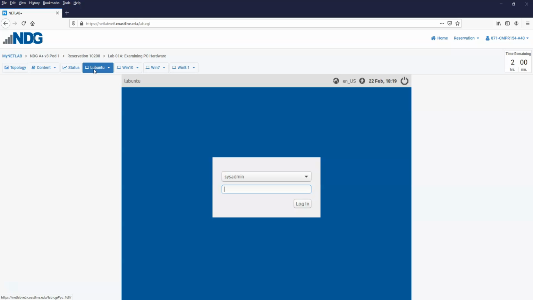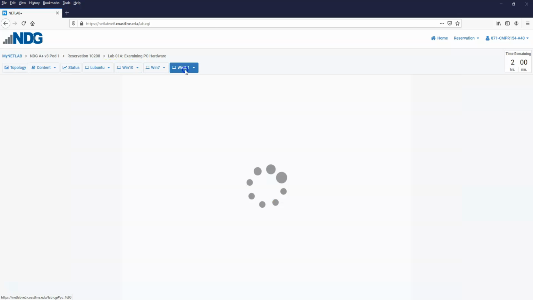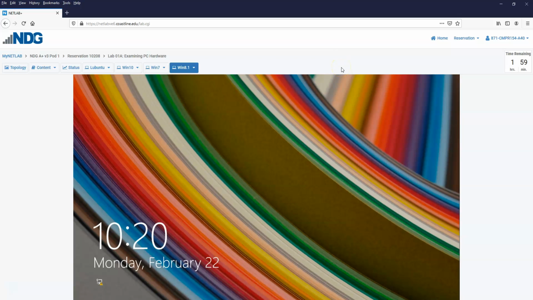And then you would see all the virtual machines, such as Ubuntu, which is a Linux distribution, Windows 10, Windows 7, and Windows 8. So when you're done with your lab, you would click on reservation, and you can either request more time, you can change the exercise, meaning you could now go to do lab number 2, or you can end the reservation. If you want more time to work on your other labs, click on either request more time or change exercise. And that's it for this video on how to use NETLAB.